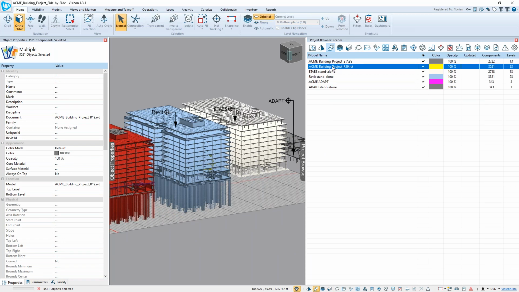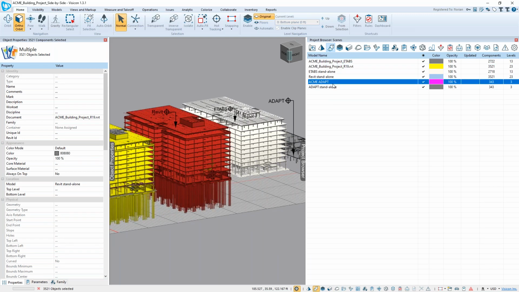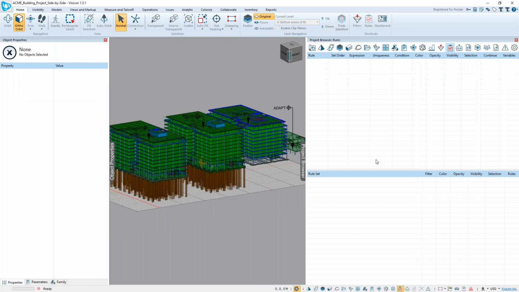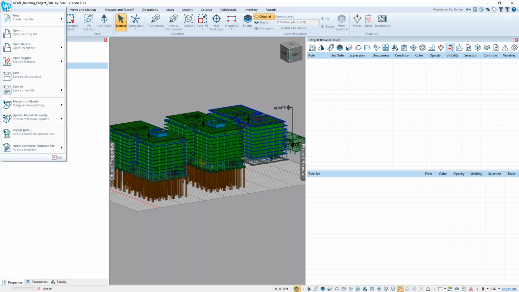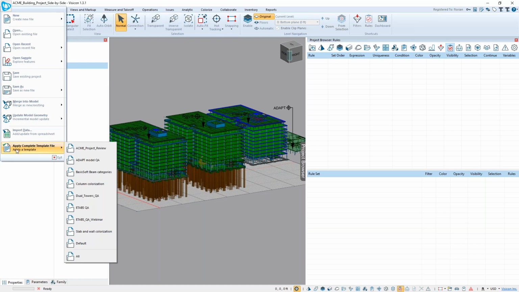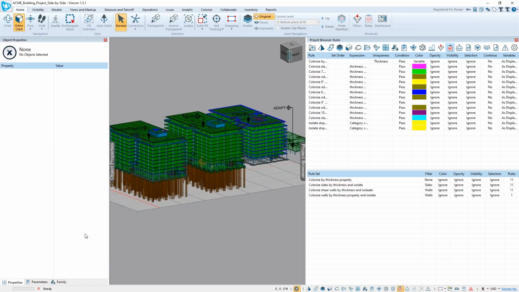And if I look at my rules, I have 0 rules. Because what I want to demonstrate is based on the principle that we just discussed, right? Filters and rules, how do I reapply them? So I'm going to go to File, Apply Template, and we're going to apply our slab and wall colorization template.